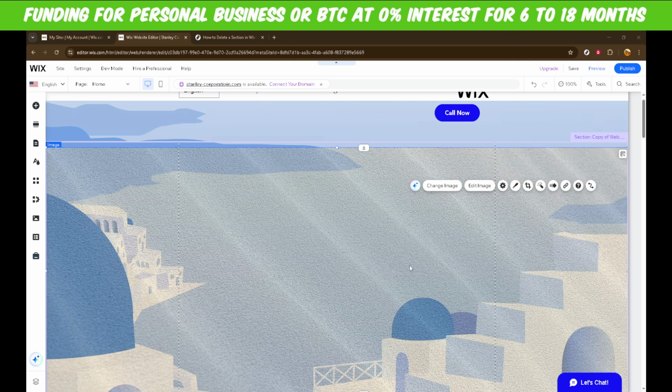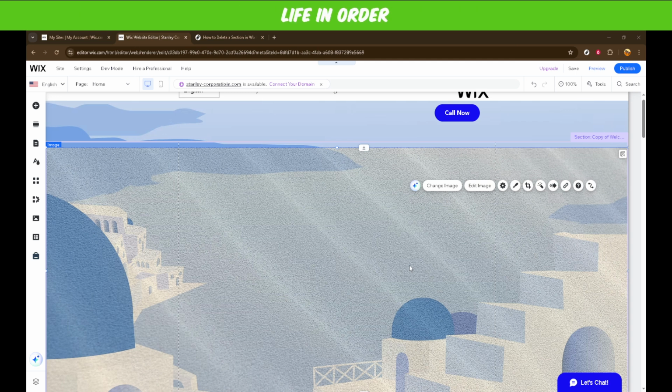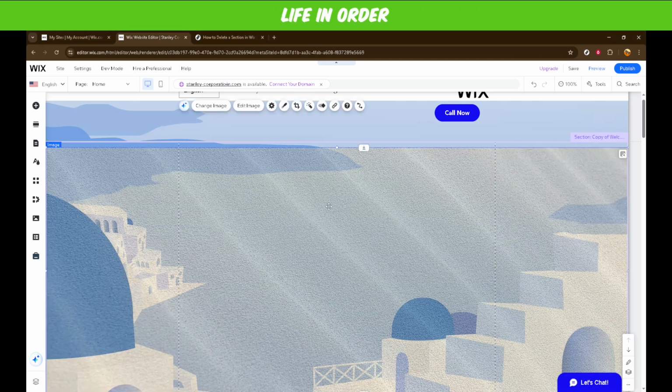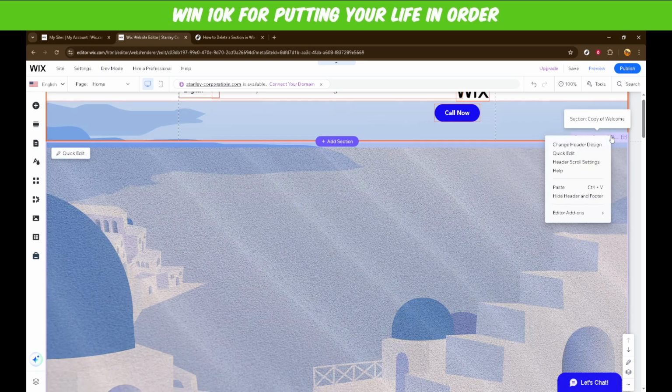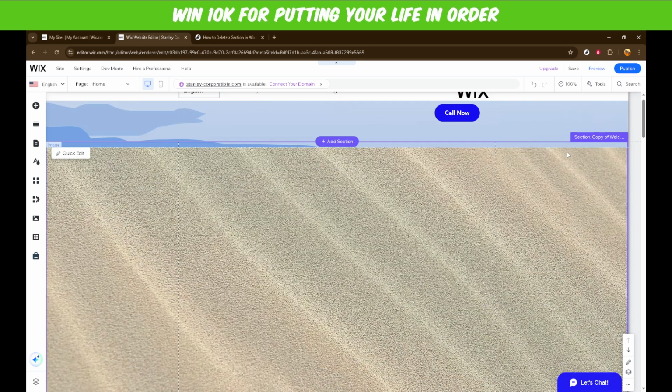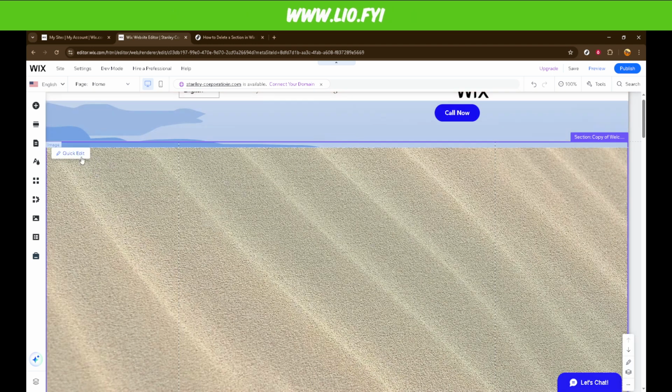Now, navigate to the section you wish to delete. This could be any part of your site, maybe an outdated info box or an extra gallery that no longer serves its purpose. To select the section, just move your cursor over it until you see a blue outline indicating it's been selected. Be sure to double-check that you've highlighted the correct section. It's always good to be certain before any deletions to avoid removing something by mistake.